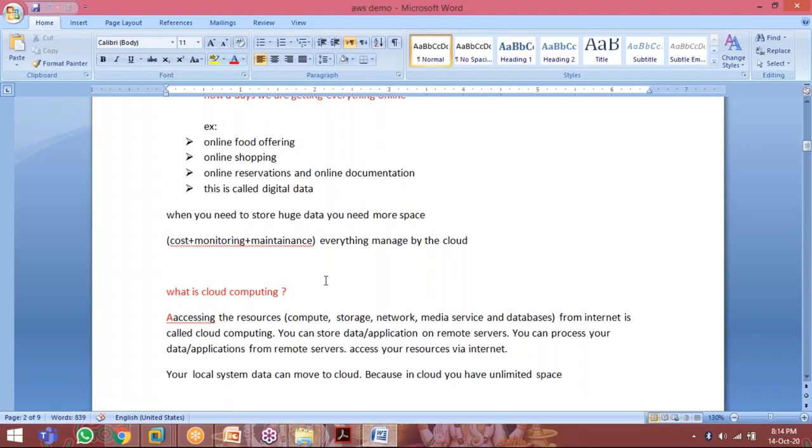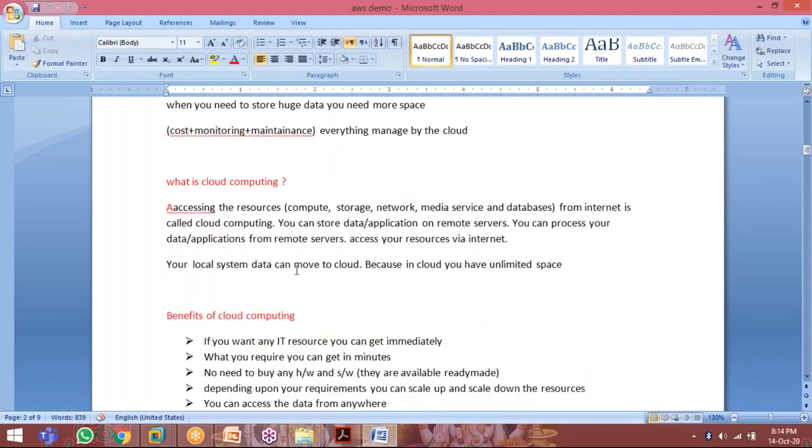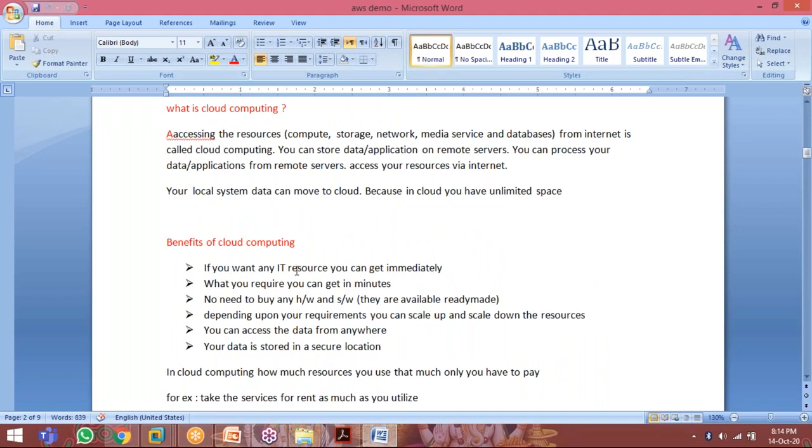We have different clouds. We are going to discuss the AWS cloud, Azure cloud, and IBM cloud. Cost plus monitoring plus maintenance, everything is managed by the cloud vendors only. You only pay for as many resources as you utilize. This is nothing but cloud computing. So what does cloud computing mean? Accessing resources, meaning compute resources, storage, network, media services, and databases. These are the resources you access from the internet, and that is cloud computing.